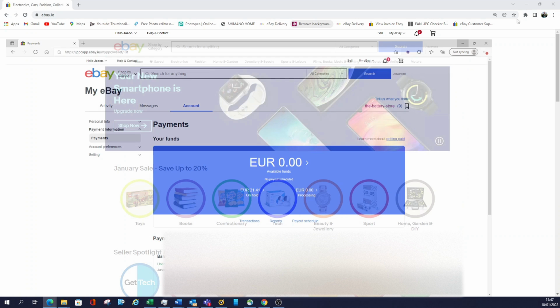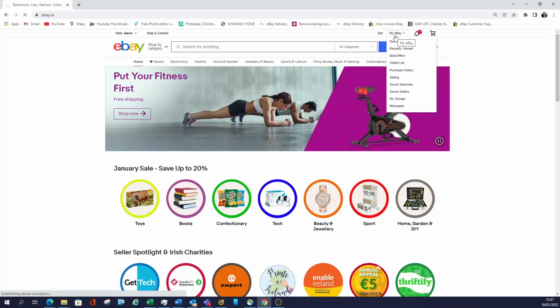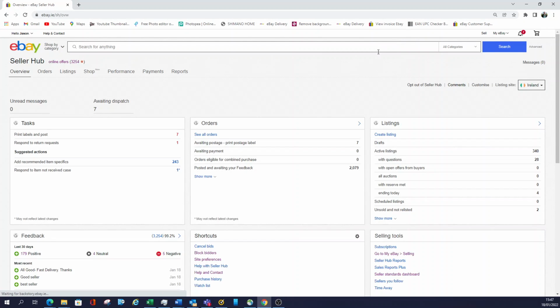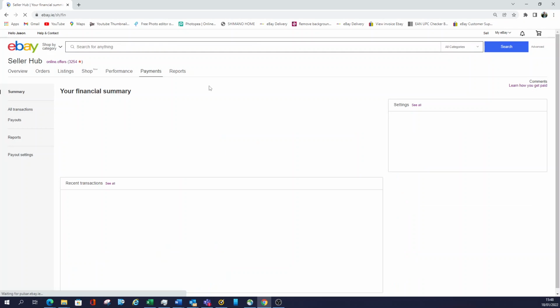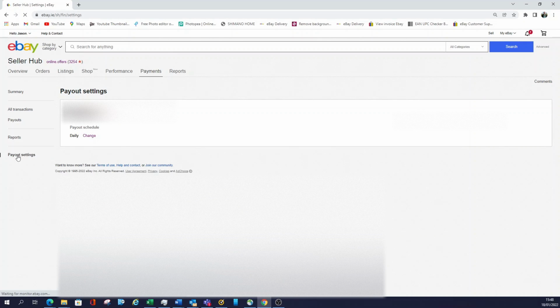Now, for a business account, on the other hand, you come to eBay as well. You log into your account as you would. Next thing, you just click on My eBay. So just click straight on it. Okay, so once you get to the seller hub, you need to go over to payments. It's the sixth one over from the left. So click on that. Or you could go down to payout settings as well, either. But if you just click on payments, it can be the easiest way, and go to payout settings right on the left hand side. Okay, so just waiting to get into that.